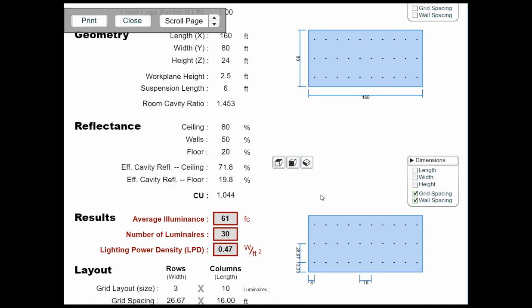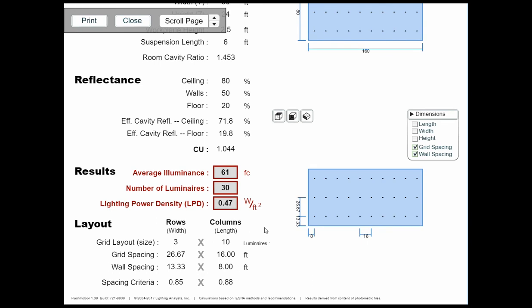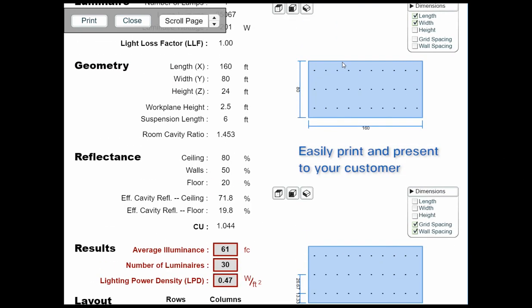In the bottom, in red, in the results, it shows you that 61 foot candles have been achieved by using 30 luminaires. You can print this out and give it to your customer.